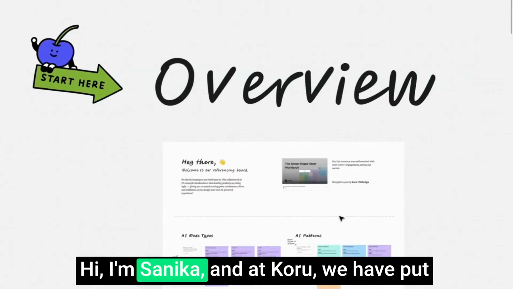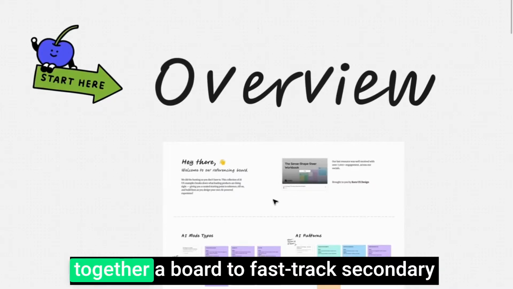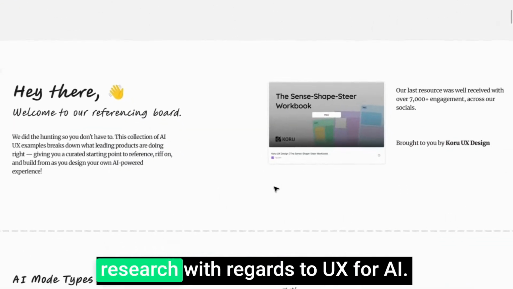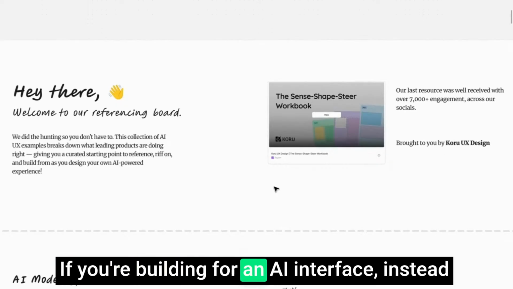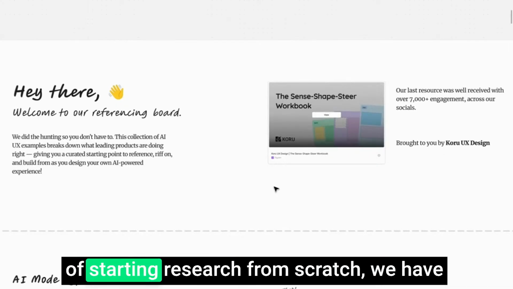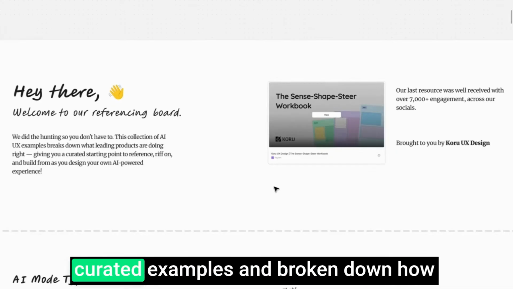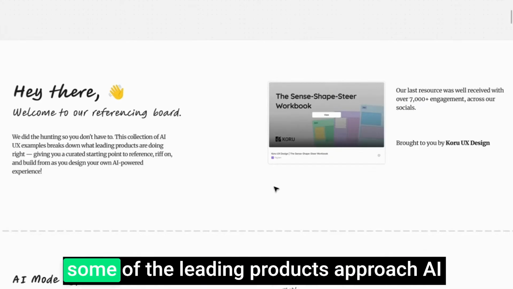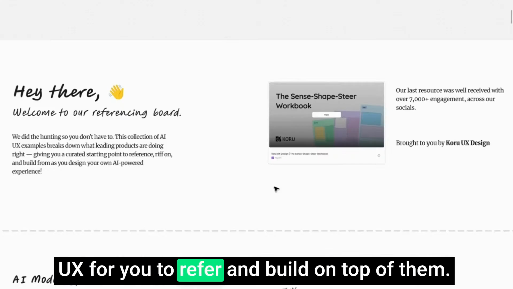Hi, I'm Tanvika, and at Koru, we have put together a board to fast track secondary research with regards to UX for AI. If you're building for an AI interface, instead of starting research from scratch, we have curated examples and broken down how some of the leading products approach AI UX for you to refer and build on top of them.